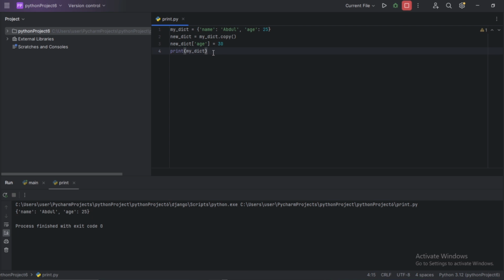So you have my dictionary. You have the name, Abdul, and then the values under it, age and 25. Now let's print the new dictionary. The original dictionary is what we just printed out, so let's print the new one. Let's backspace this and give it new dictionary. Shift F10.